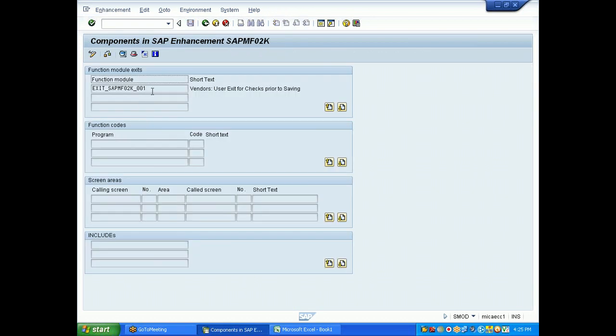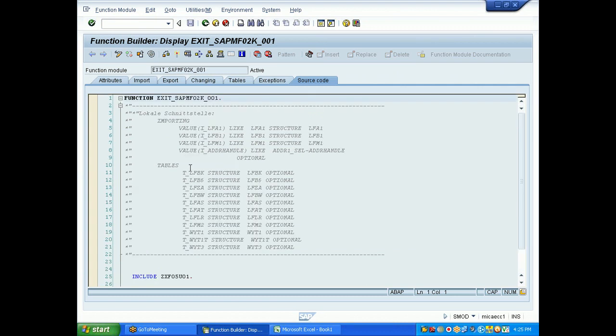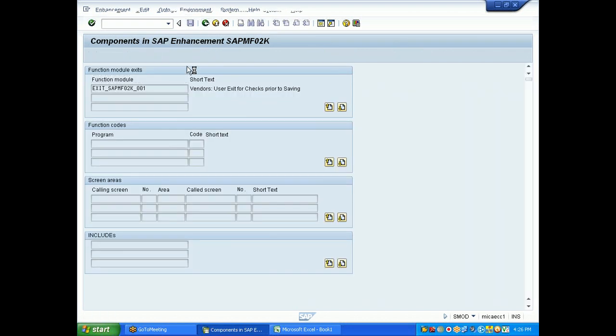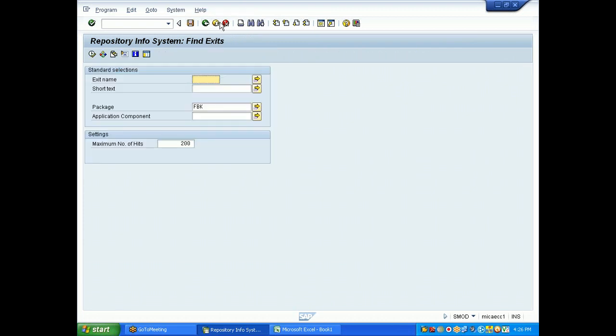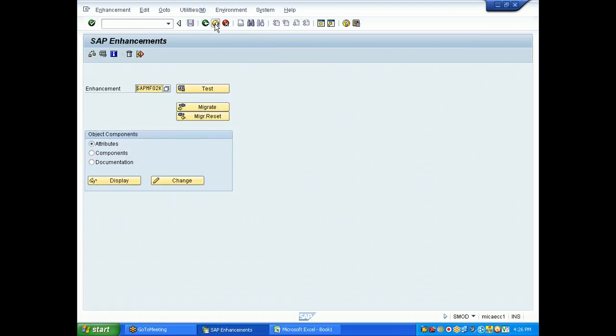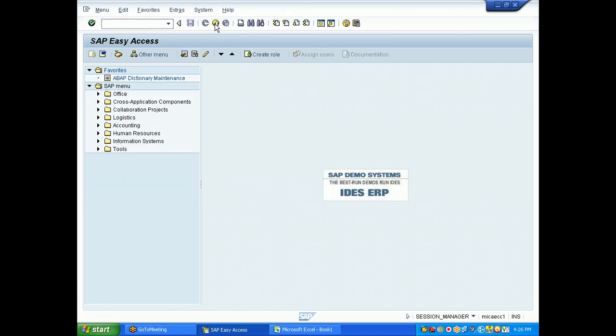Double click and see. This is the function module we have seen. Double click, it will go to the function module. The same function module we have also seen, like another way. Fine. So now, you know the enhancement name, correct? What is the enhancement name? SAPMF02K. Now, I need to implement this enhancement. How to implement the enhancement? To implement the enhancement, you need to create a project.